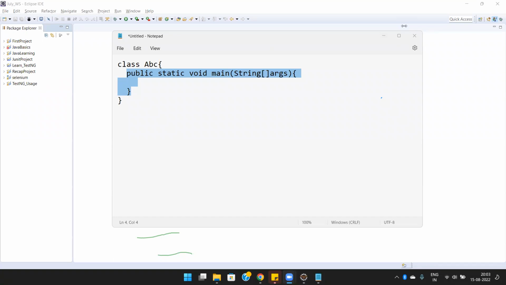Good. So now I want to print something. For that, it is System.out.println, then in double quotes, hello world. That's it: System.out.println hello world. So I have written a class. Inside the class, I have a main function, and inside the main function, I'm trying to print a statement called hello world.